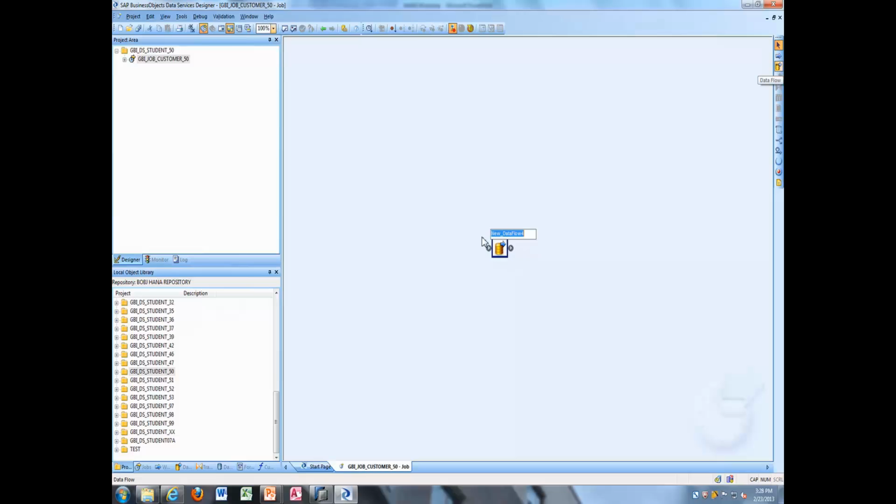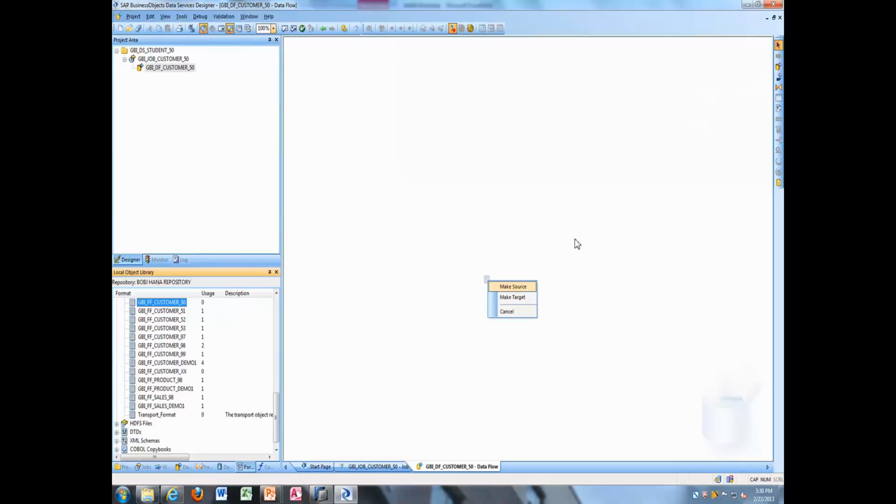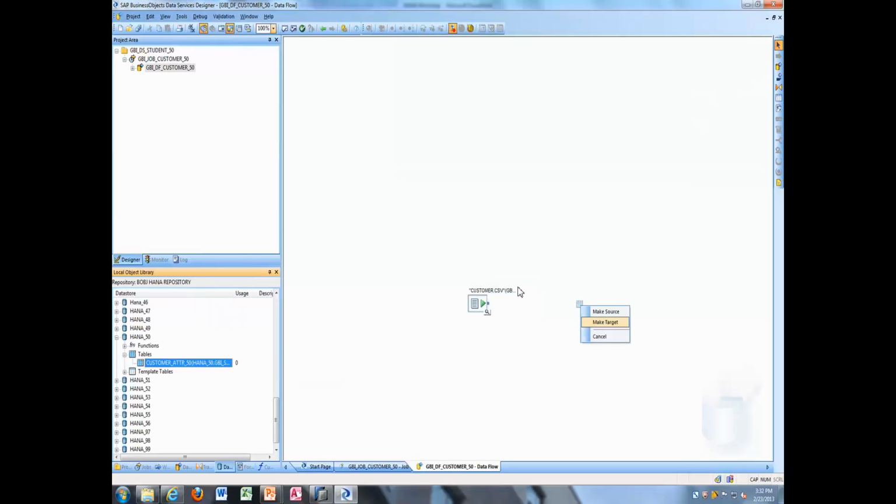The data flow gets dropped into the canvas, and I give it some sort of name. Then I go down to this side, and, again, remember I mapped my inbound files, my customer files. I'm going to take one of those flat files, drag and drop it into the canvas, and make it a source. Just right-click and it says make it a source. So flat files are going to be the source. So here it sits.